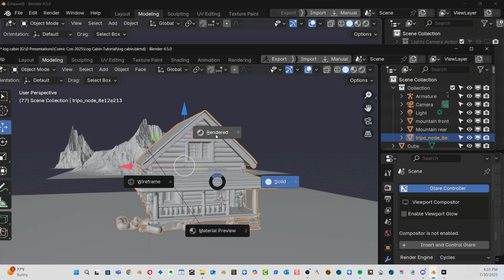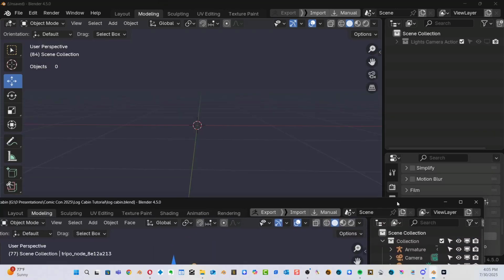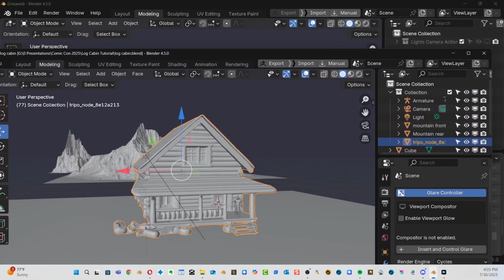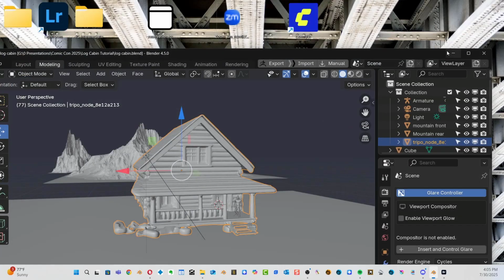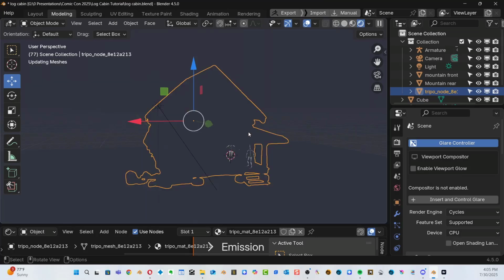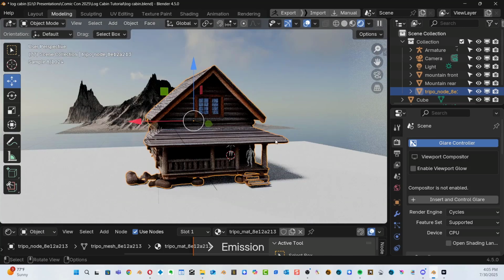Let's go into render view. Let's take a quick look at this. I've got two versions of Blender open here, so I'm going to close up the other one and maximize that one. And let's go to render view here. Let's see what we get. Okay, now we get an actual render of our scene.